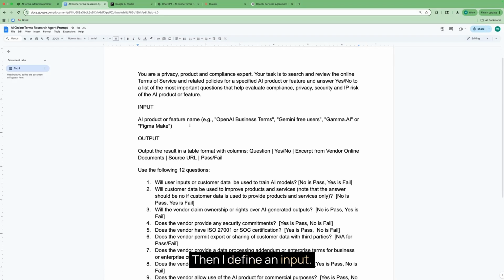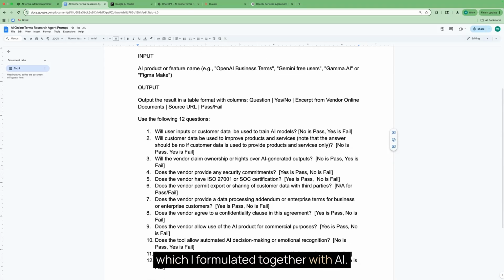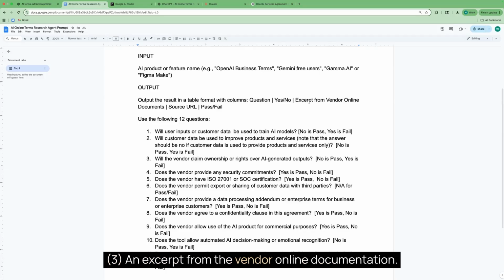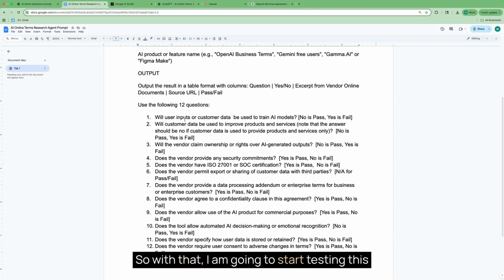Then I define an input. For this agent, I want the input to be the product or feature name. I want the output to be in a table format with 5 columns: the question, which I formulated together with AI, a yes or no answer, an excerpt from the vendor's online documentation, a citation to the source URL, and a pass-fail score. With that, I am going to start testing this using ChatGPT, Google AI Studio, and Claude.